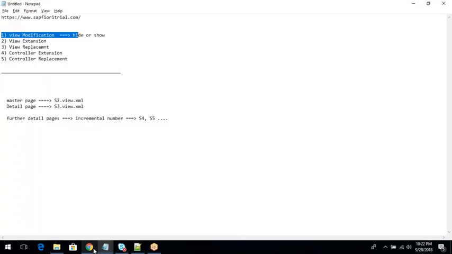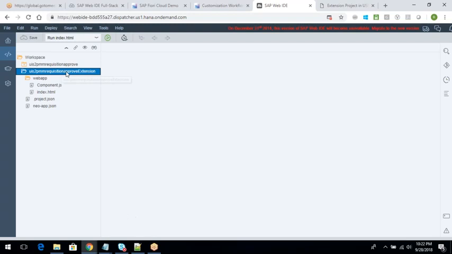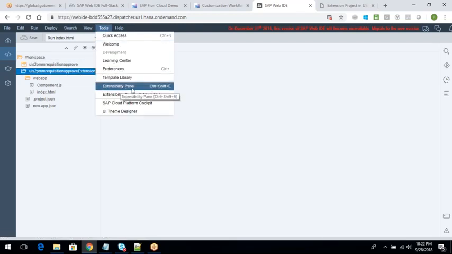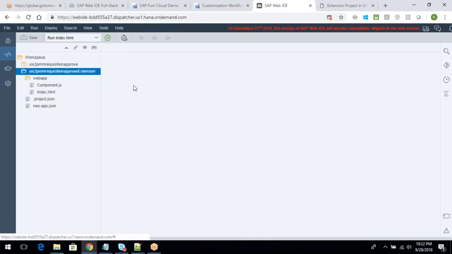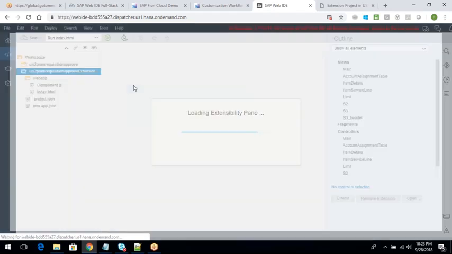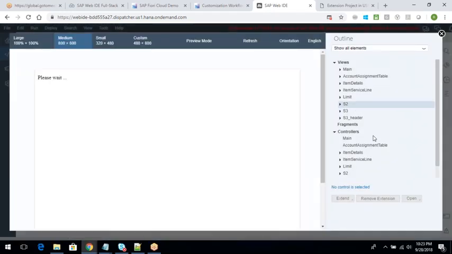To apply any of these techniques, first you need to open this project by going to tools. You need to open this project in an extensibility panel. So what is the extensibility panel? It is a place where you can easily perform your extensions. So it helps you. So click this extensibility panel. It is opening the extensibility panel now. The extensibility panel contains the output at the left hand side and the structure of your views and controllers at the right hand side.